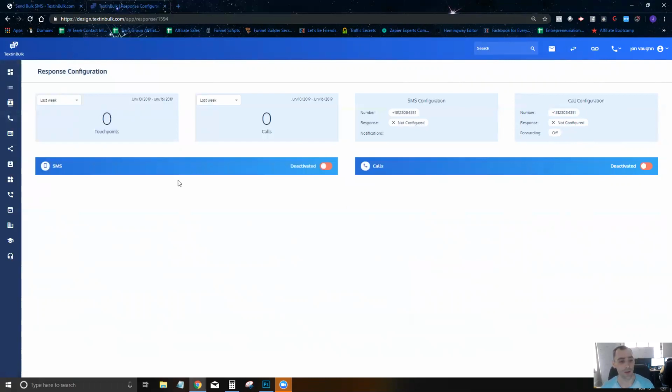All right, so the first thing that we're going to do is activate SMS. So we'll click on that, and then pick how we want to configure this phone number. We have a few different options here. We've got no response. A no response configuration means we'll be able to receive incoming text messages, but we're not going to automatically reply to those text messages.